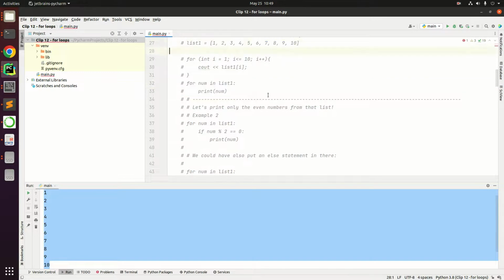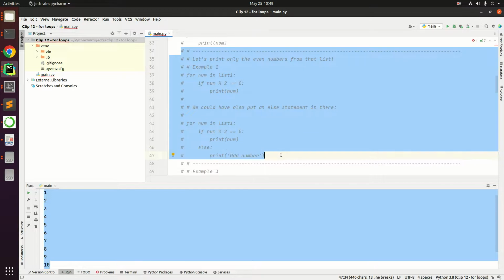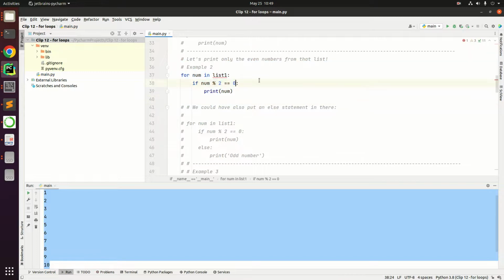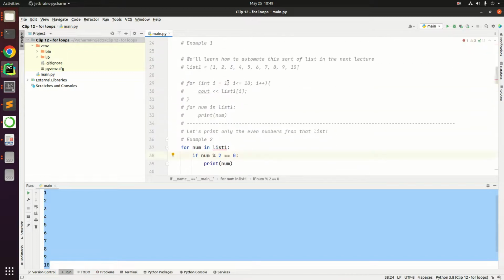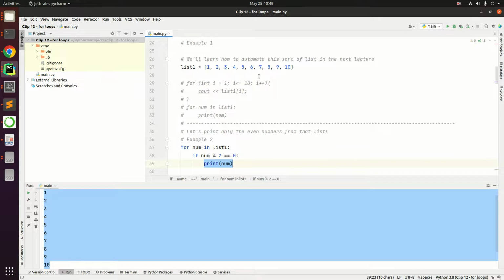Okay, this is the first example. So let's go to the second example. All right, so on to even numbers. So we can print only even numbers. So num, this percentage sign, divide by 2 equals 0. This percentage sign means we only need the remainder. So if the remainder equals 0, then print num. So it's only going to print 2 4 6 8 10.